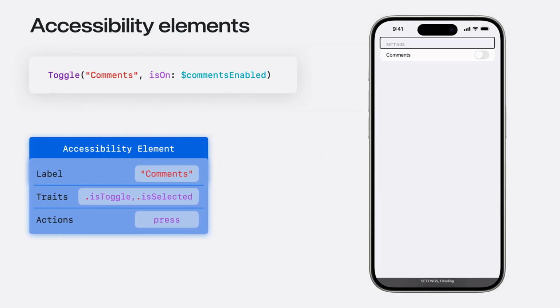When VoiceOver focuses on the toggle, the element is described, and a double tap will perform the press action. Settings, heading. Comments, switch button, off. On.